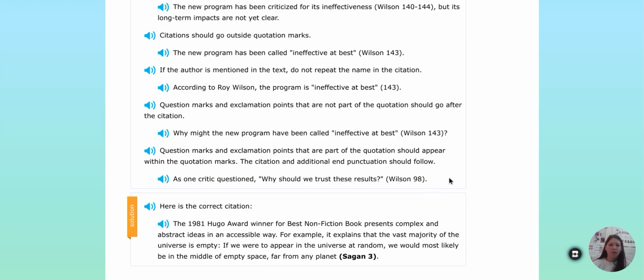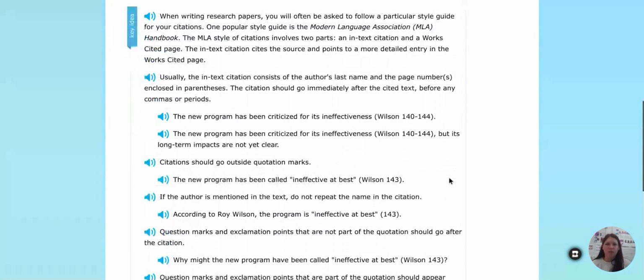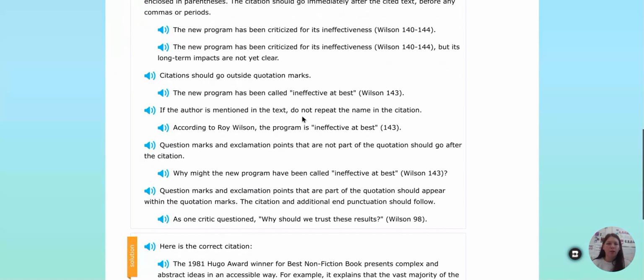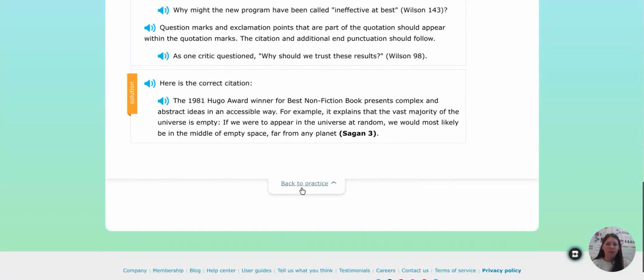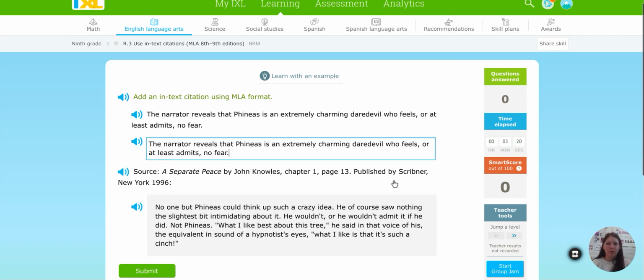If you ever get a question wrong on this IXL, it will take you to this direct page. So you can either review it on your own or you can come back to this video for help. What I'm going to do is a couple of questions to show you what you will do. So, add in-text citation using MLA format.